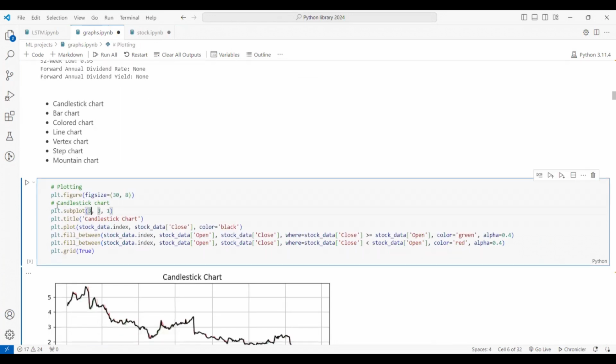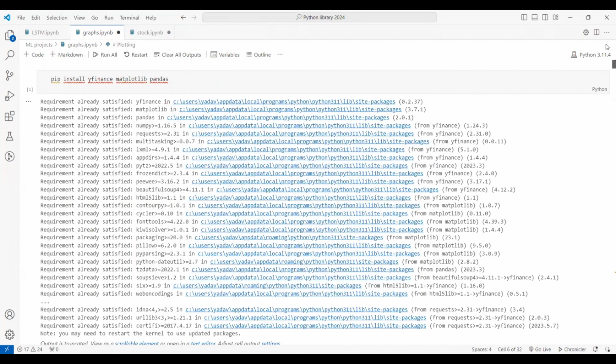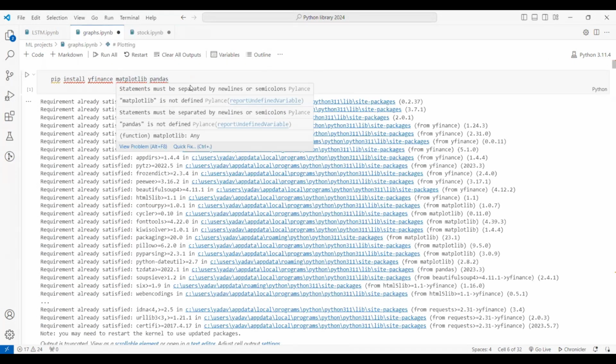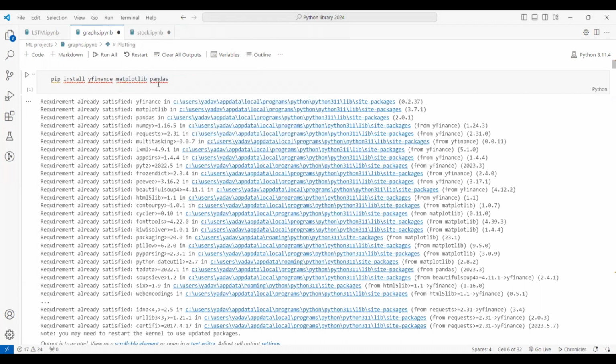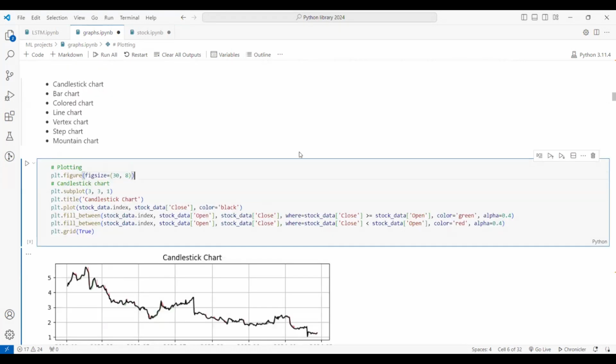To plot this graph, what I need is the matplotlib library. So you can install this library directly by saying pip install, and this will install the libraries. If you have not installed any of these libraries, you can use this command to install it. Okay, so let's continue with the graph.